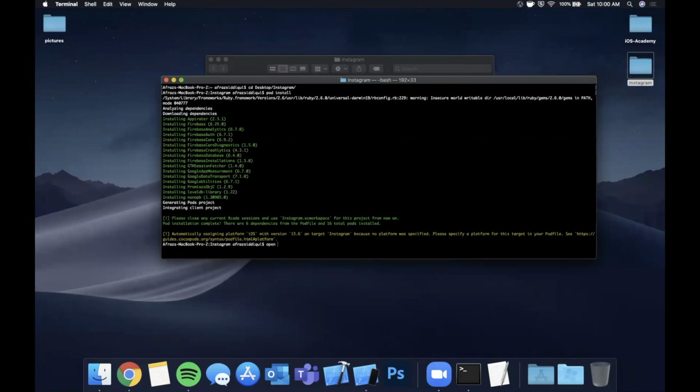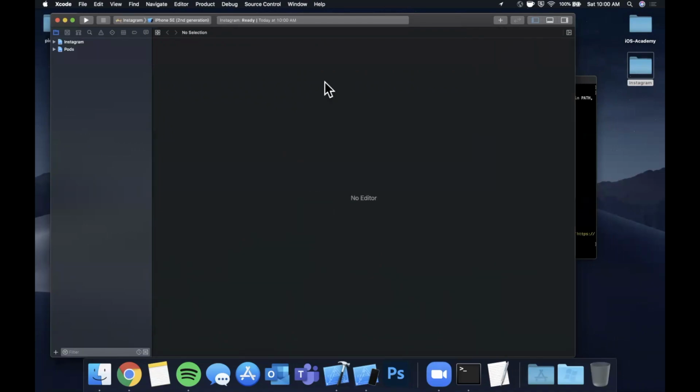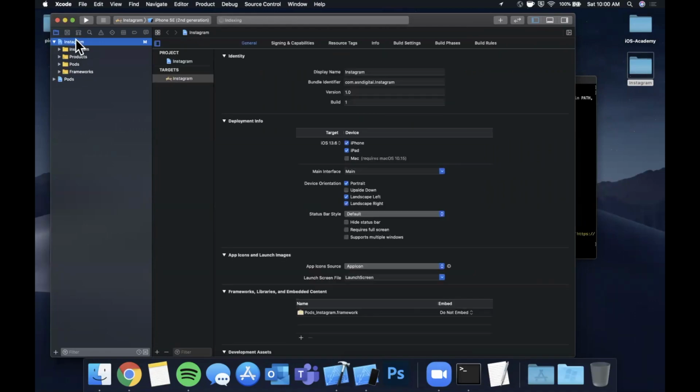So you want to do open, project name, and now that we ran pod install, we should have an XC workspace. And from now on moving forward, we're going to always use the workspace as it's going to have all of our dependencies installed. So once Xcode opens up, we can grab that bundle ID by selecting the blue project folder here. And the bundle ID is this guy right here.